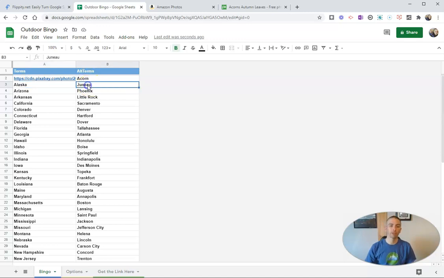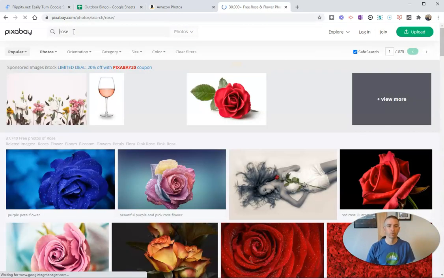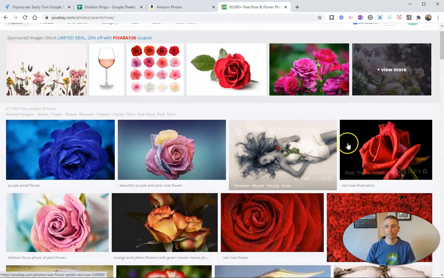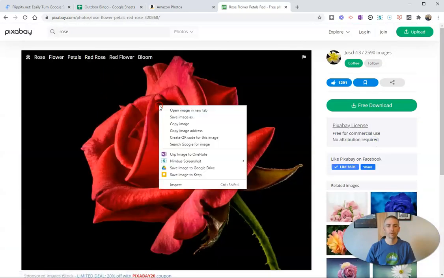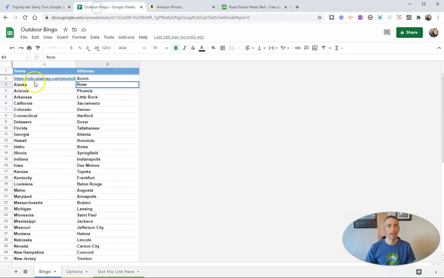Now I'm going to put something else in here. Let's say I want to have a rose. So now in Pixabay, I'm going to look for a picture of a rose. Let's use this one. Copy that image address, and we'll put it back in here in my list of terms.